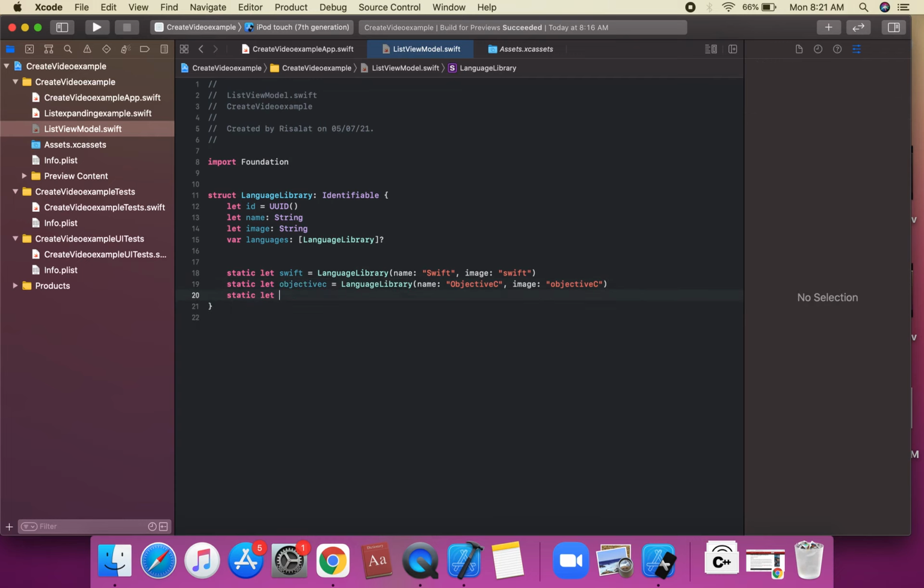We're going to create this static let. So this third one, suppose is Java, equal to language library, which has initialized this name Java, and we're going to use the Java image. We cannot apply this languages array parameter. We can set this initial property as optional, and we're going to set the static property optional.